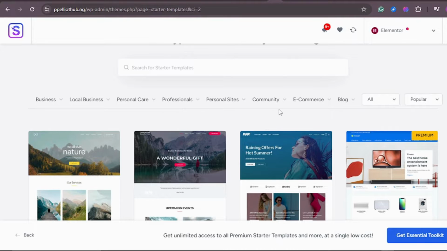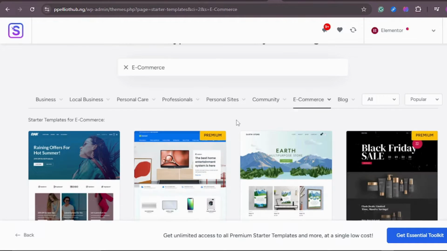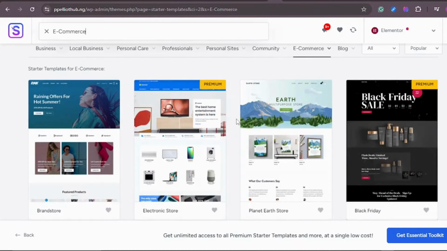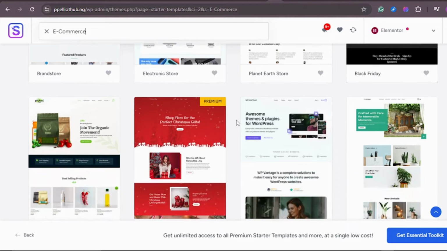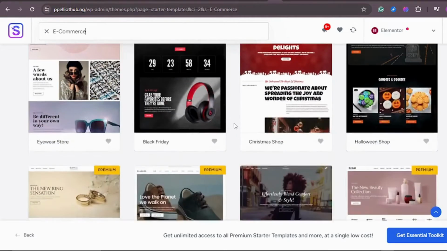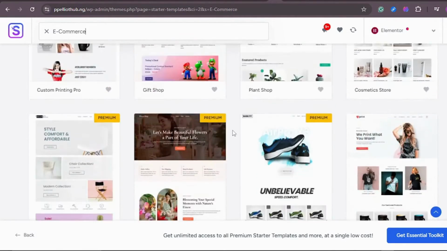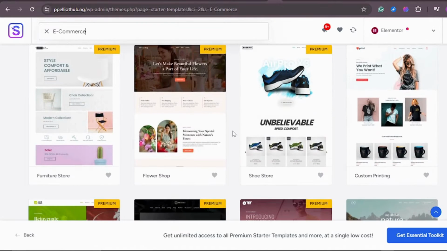But here we are interested in building an e-commerce website, so you just choose e-commerce. Right here, you have a lot of e-commerce websites that you can select from. So you just scroll through and select the one you want, whether the free ones or the paid ones. But in this video, I'm just going to be using this very one that I like on my own website. So for me, I'm just going to be choosing this one called Custom Printing. I'm going to click on it.